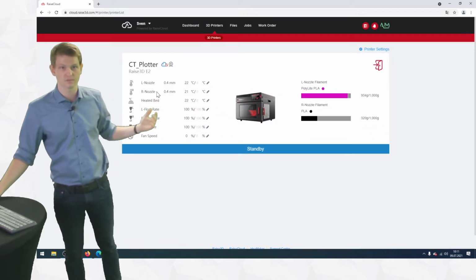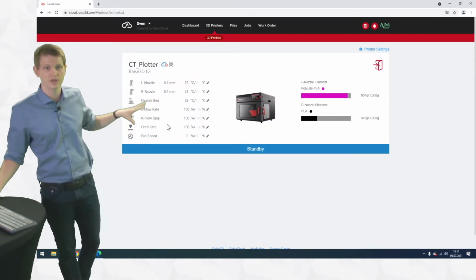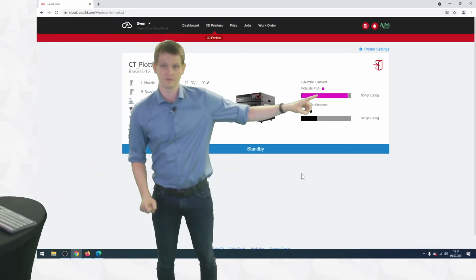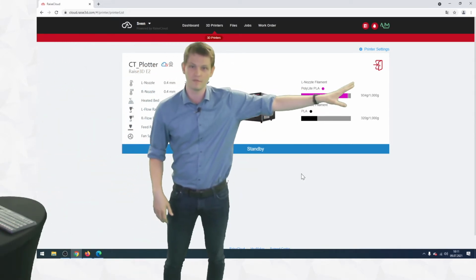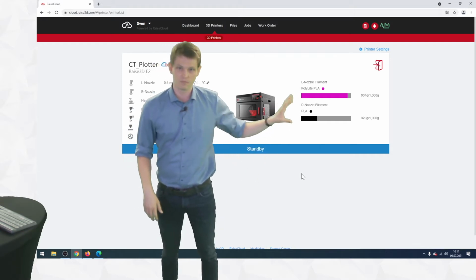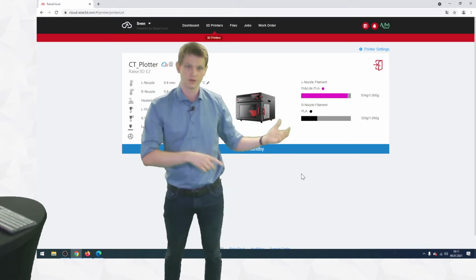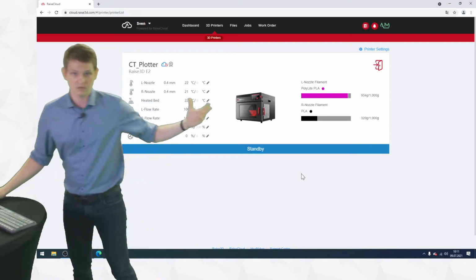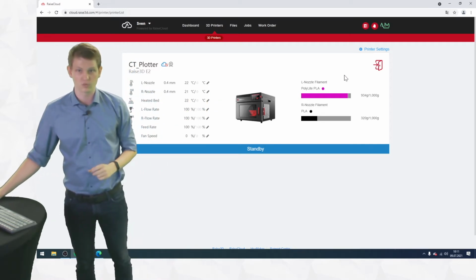It'll give me an overview: what are the temperatures of the nozzle, the heat bed, the flow rates, fan speed, all of this. What kind of material have I loaded? So you can see I've got purple Polylite PLA in the left nozzle, and then I've got regular black PLA, actually Raise 3D PLA, in the right nozzle. And I can use this information in order to print with it.